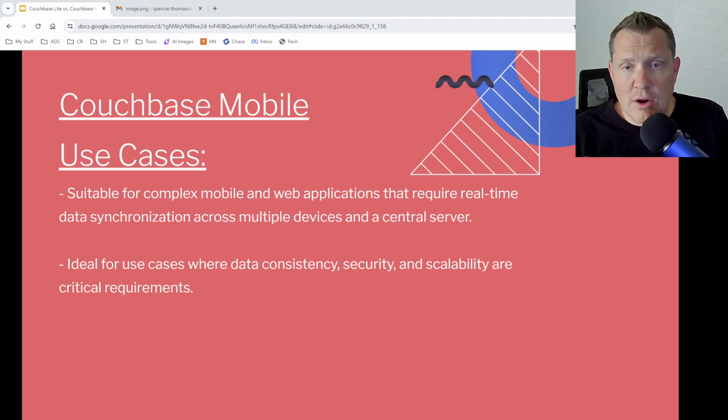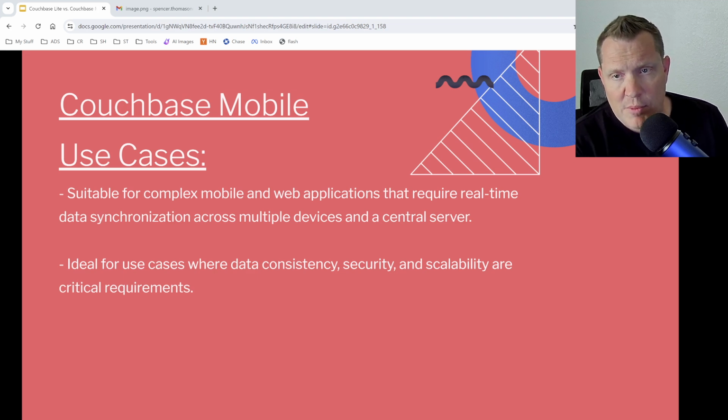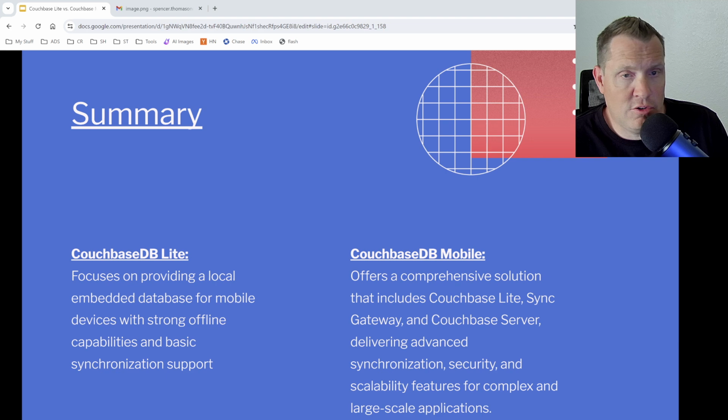It's suitable for complex mobile and web applications that require real-time data synchronization across multiple devices and a central server. It's ideal for use cases where data consistency, security, and scalability are critical.